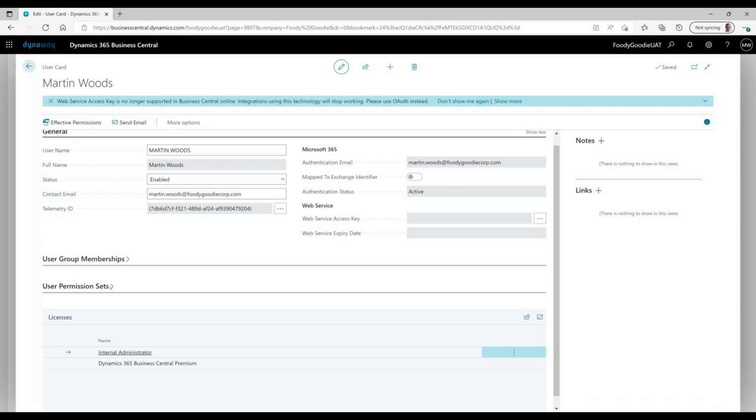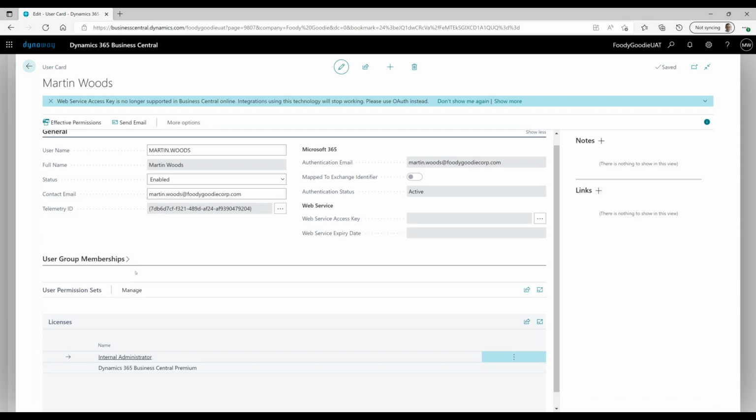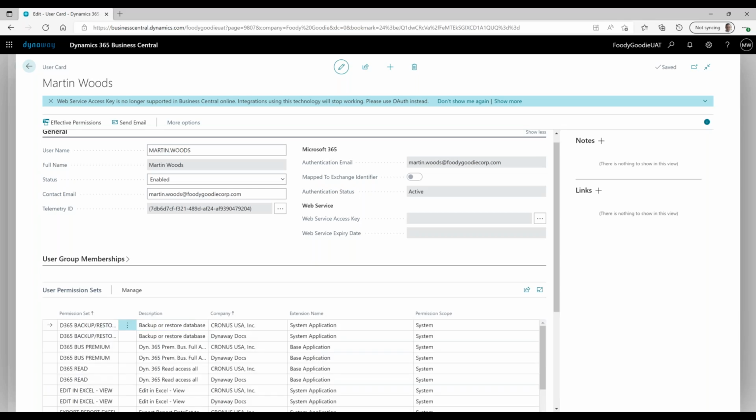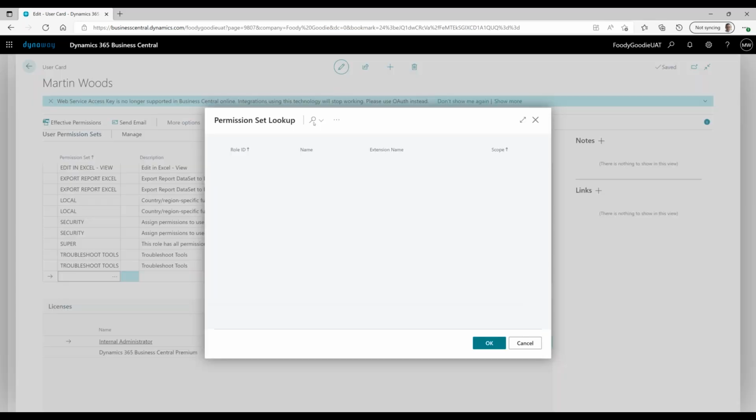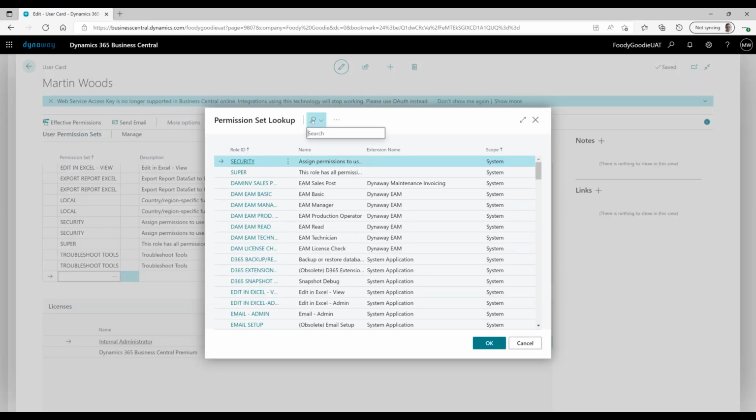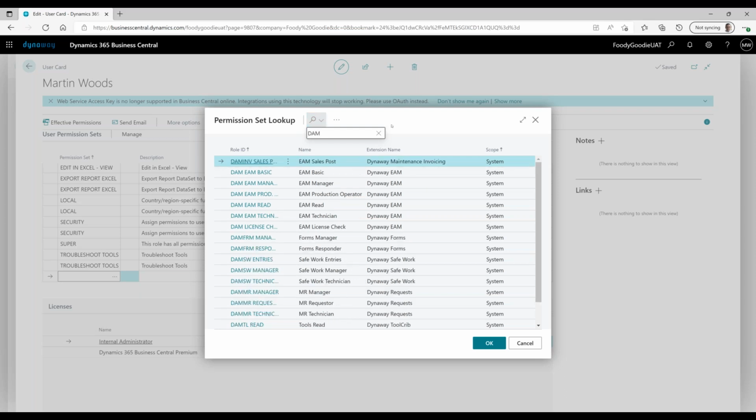So what you can assign to a user is permissions, and this user has all permissions, but what you can in fact find is that if you show the permission sets and go to those which start with DAM, that's our prefix, you can find all permission sets for all our extensions which you have installed, with the role ID.